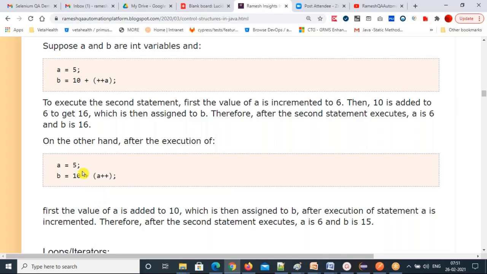So anybody having doubt here? No, Ramesh. Any questions? Sri Lakshmi? Lakshmi? Good, sir. Can you please explain post-increment one more time?